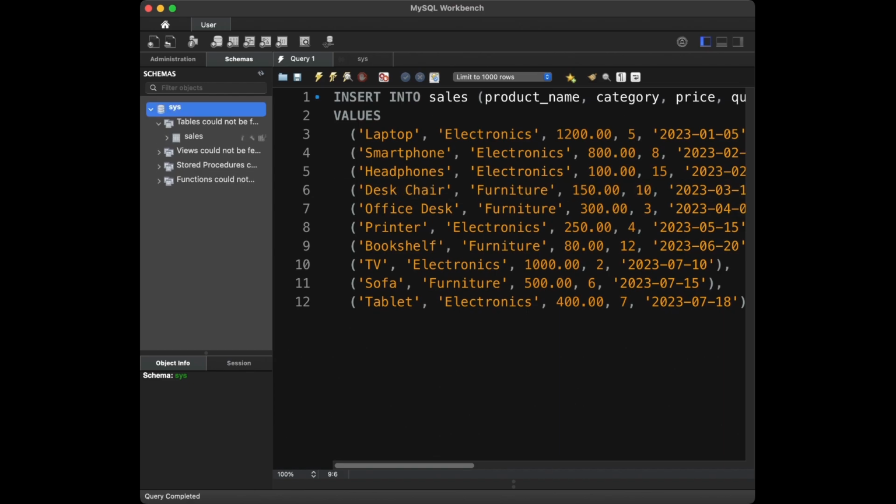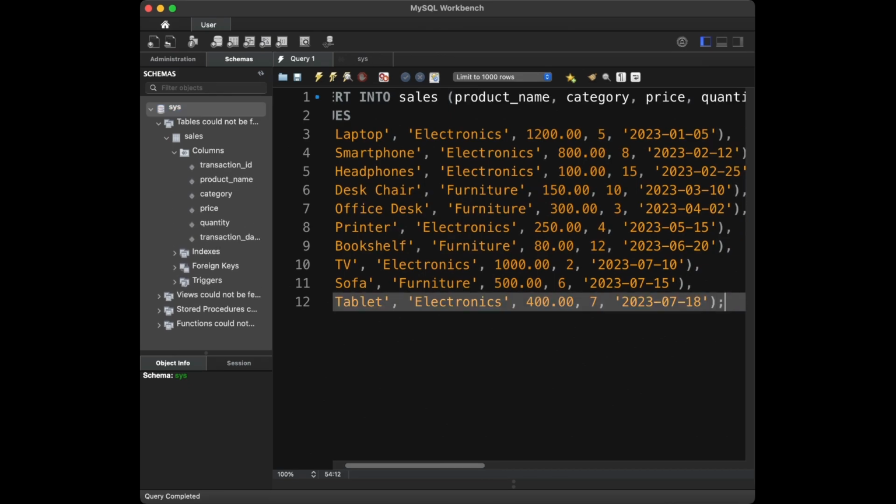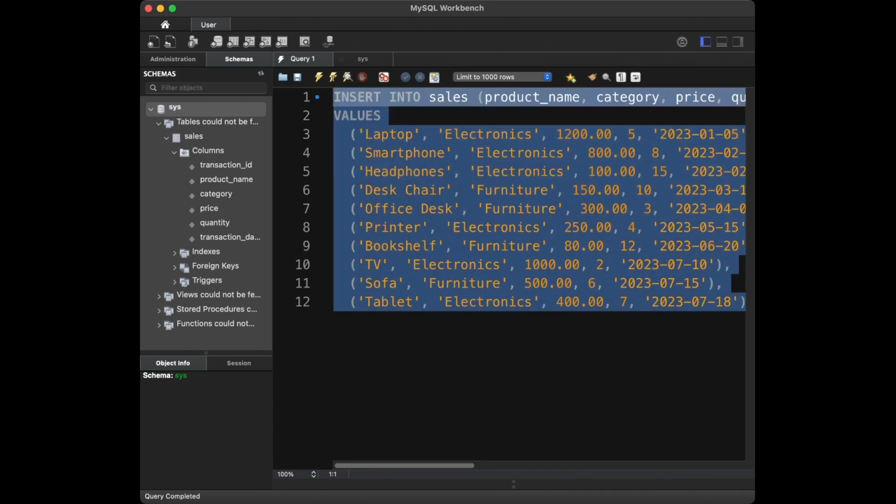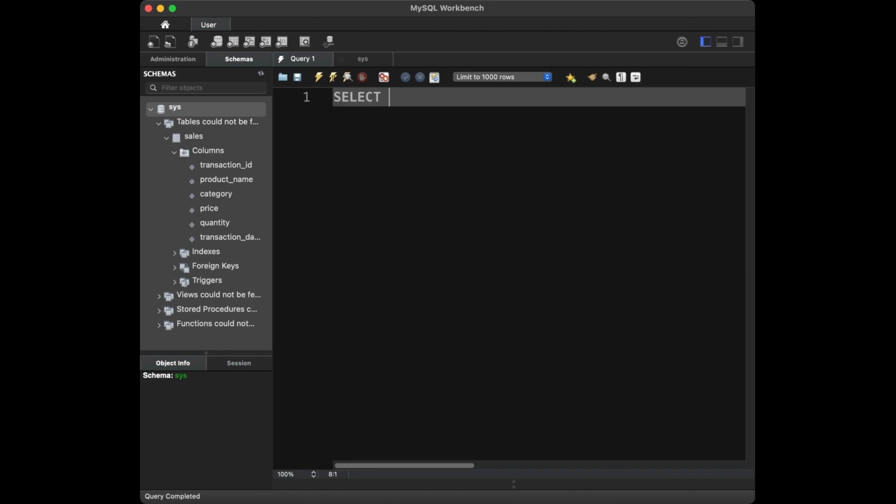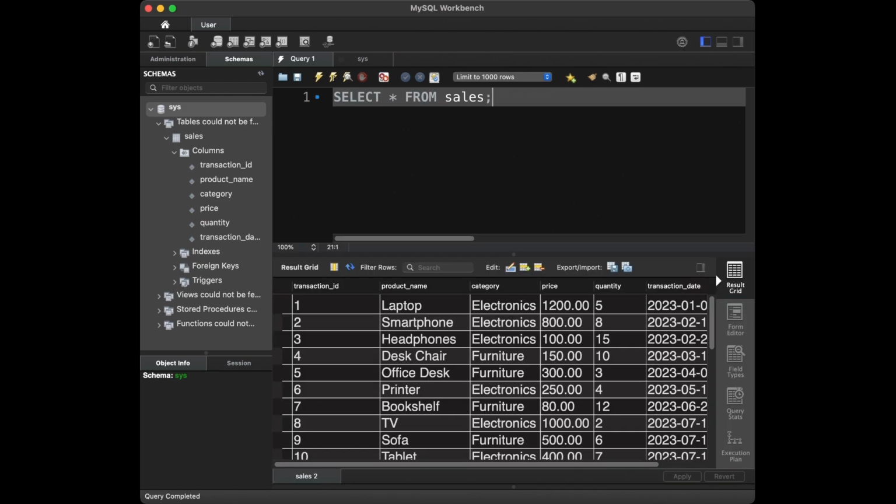Let's see if we have any problems. And it seems nice. Okay. Let's check how our data looks now with the most basic form of select statement. Select star from sales, and when we run this we should see the data we have, and it seems great.